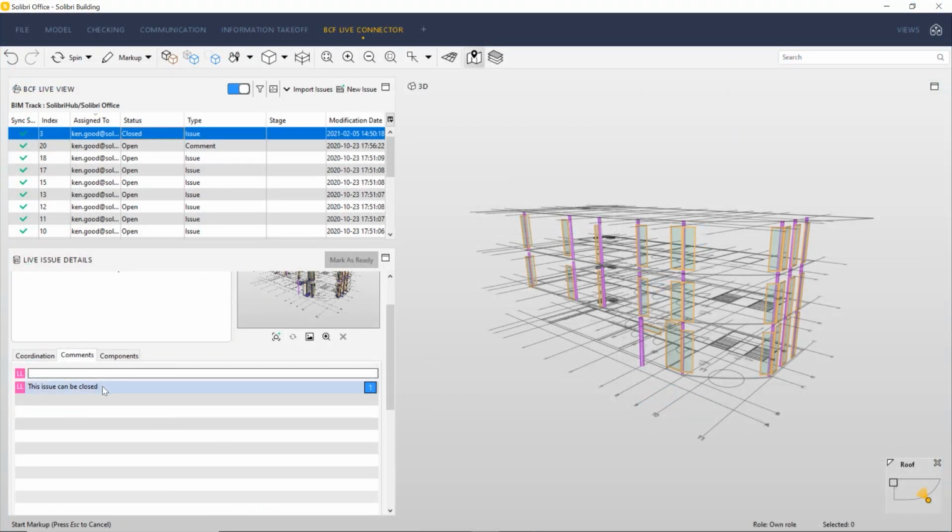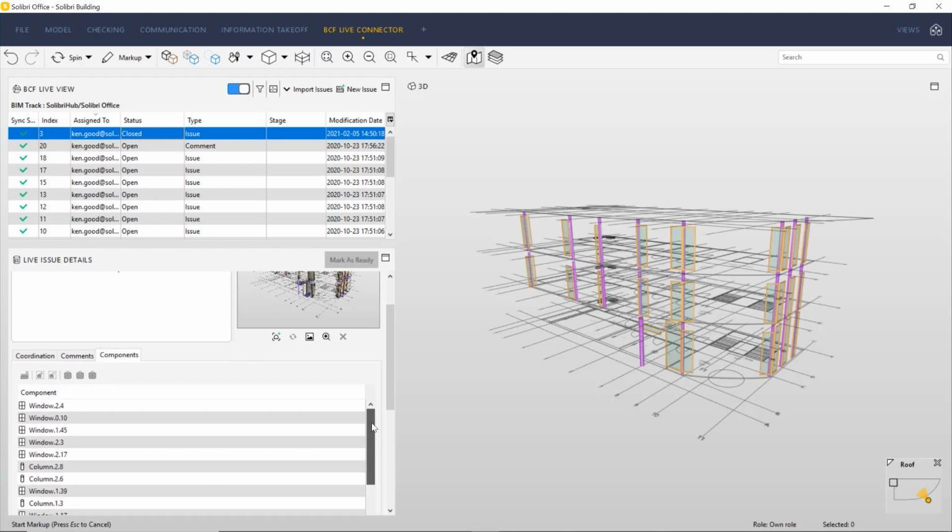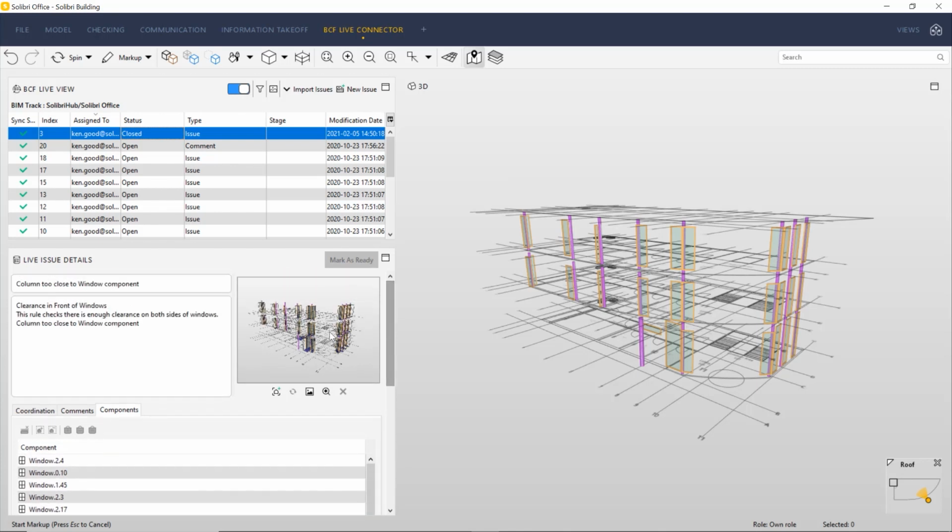The Comments tab lists all comments given to the issue. The Components tab shows components related to the issue.